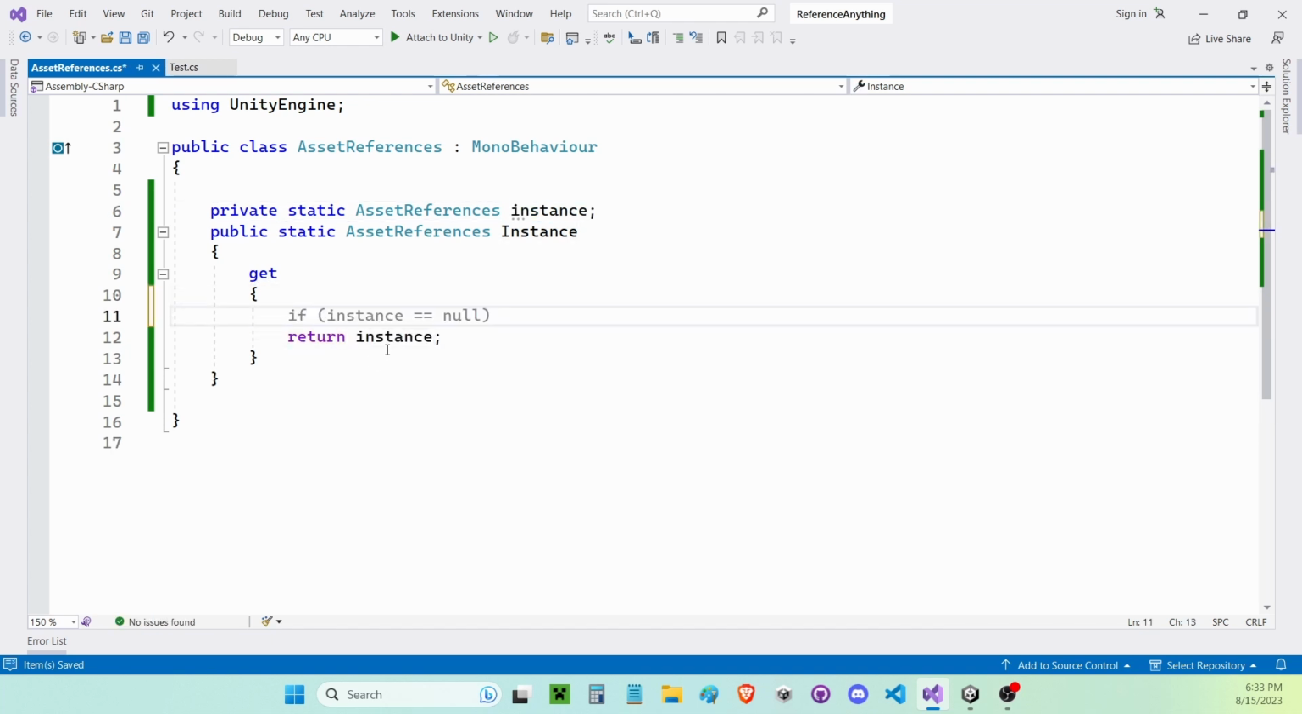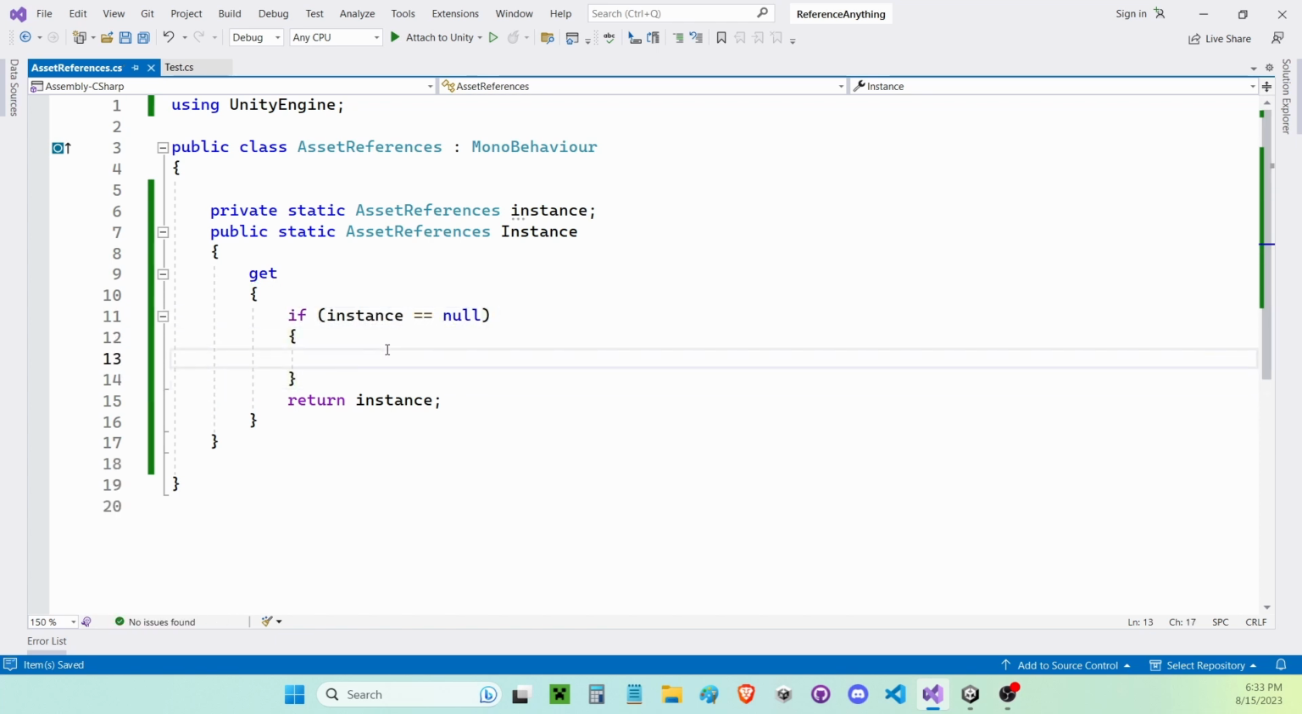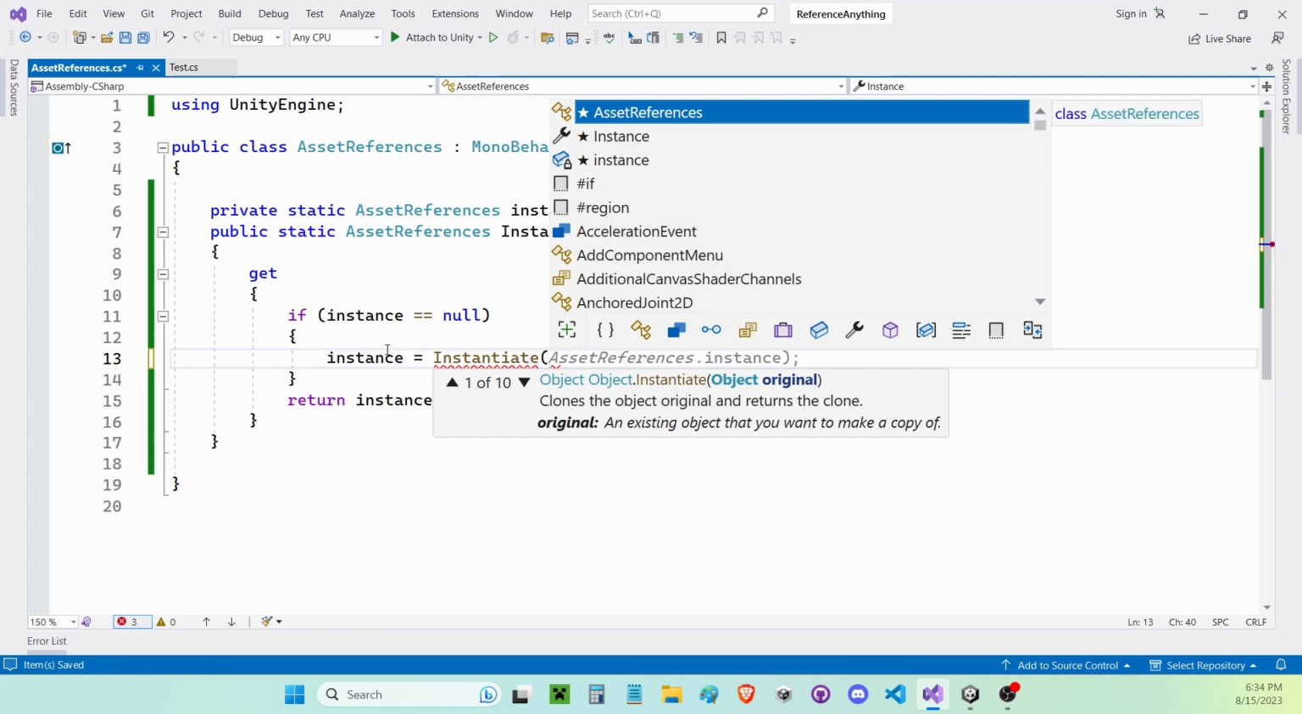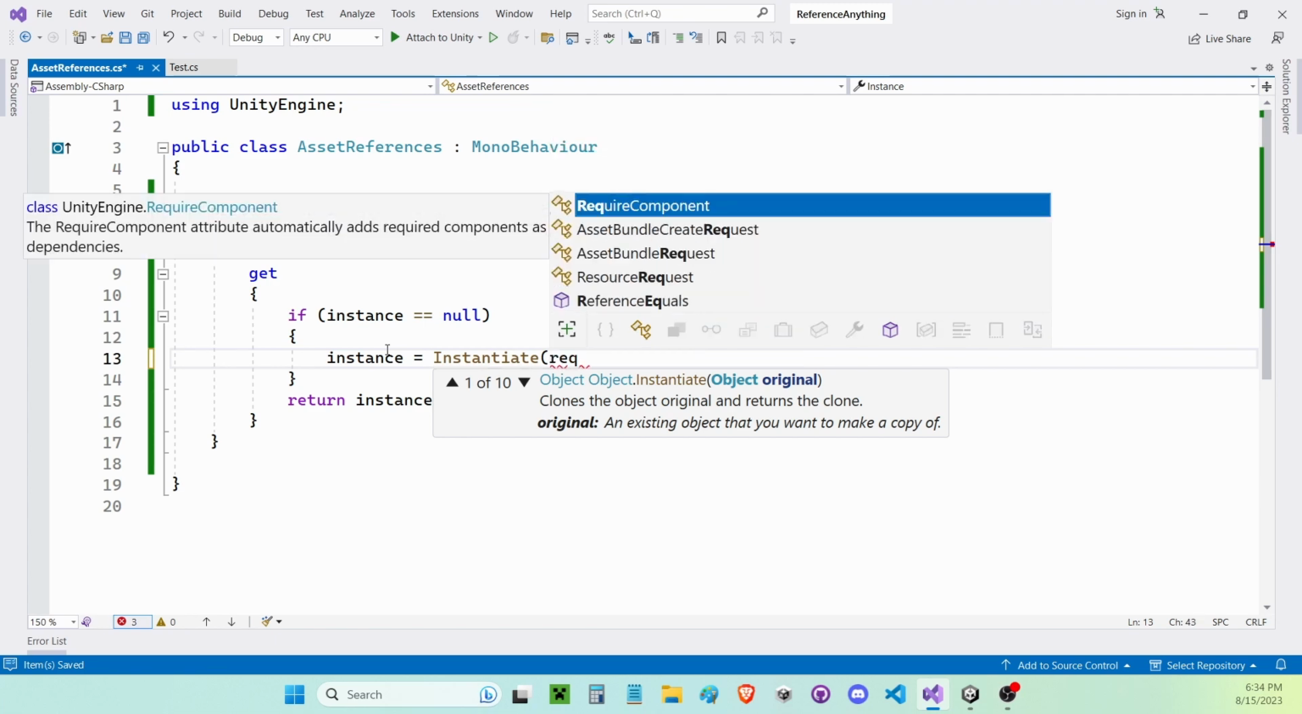But what happens if this instance is null? Then we need to do something about it. We need to set it to not equal null. So now I need to write if instance equals null, then do some code. I'm going to set instance equal to instantiate. Asset reference, no, that's not what it needs to be. Now it needs to be Resources.